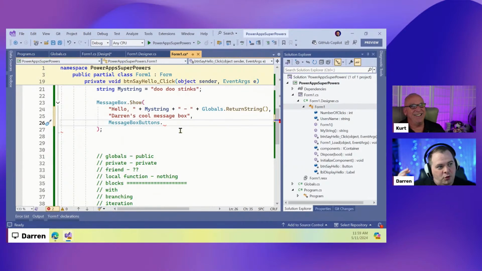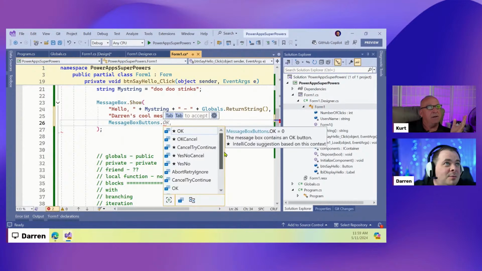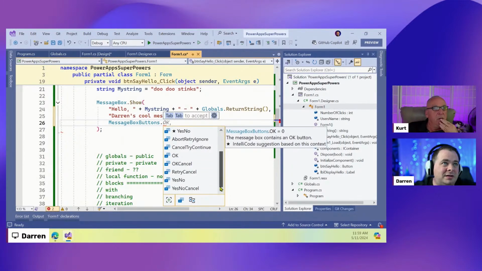It's a way of grouping a bunch of constants together, right? So we have a grouping of constants called an enumeration called message box icons. And these are all the buttons that you could have. You can have a yes, no, cancel, try, continue. Look at all this stuff, guys.